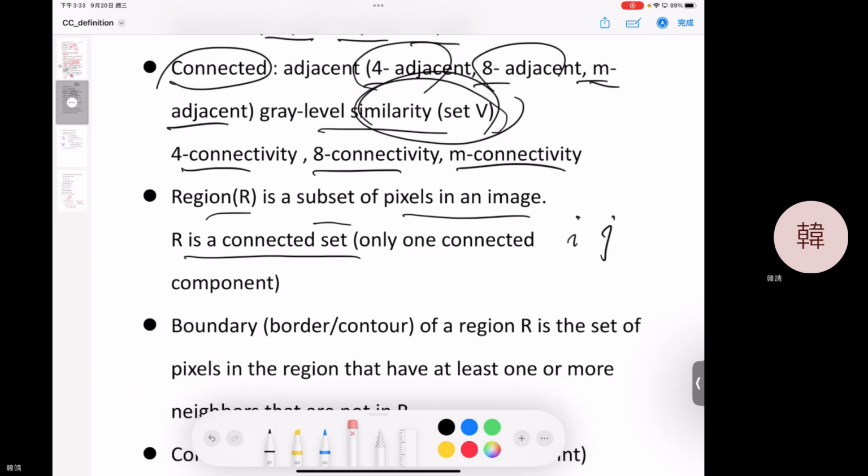And yeah, this is one connected component. This is another one. This is another one. So a printed document is very easy for English, but for Chinese it's much more difficult.